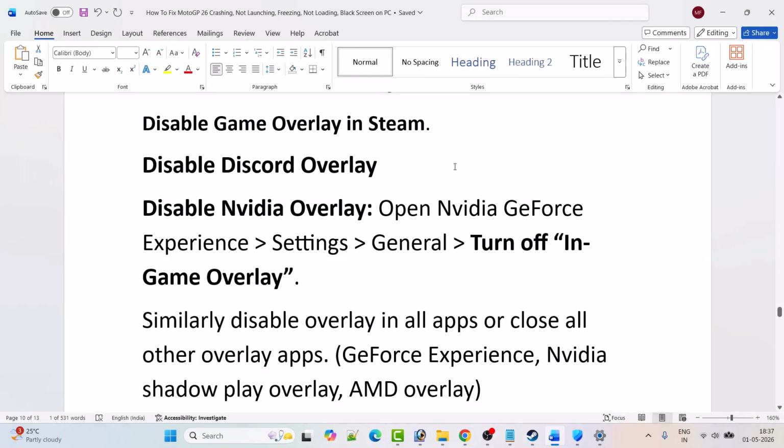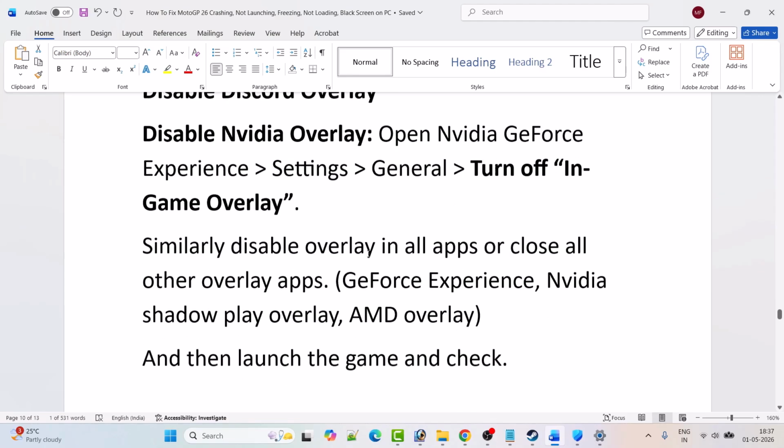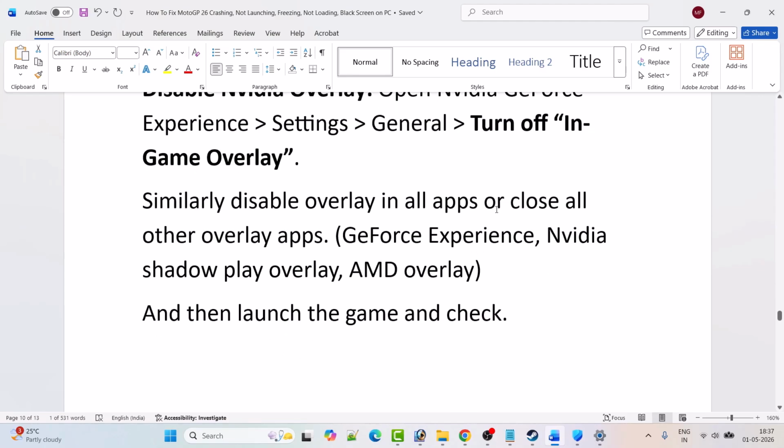Disable Discord overlay. Now if you have installed Discord on your PC, then disable Discord overlay. Disable NVIDIA overlay. Open NVIDIA GeForce Experience settings, and under general, turn off in-game overlay. Similarly, disable overlay in all apps or close all other overlay apps such as GeForce Experience, NVIDIA ShadowPlay overlay, AMD overlay, and then launch the game and check.